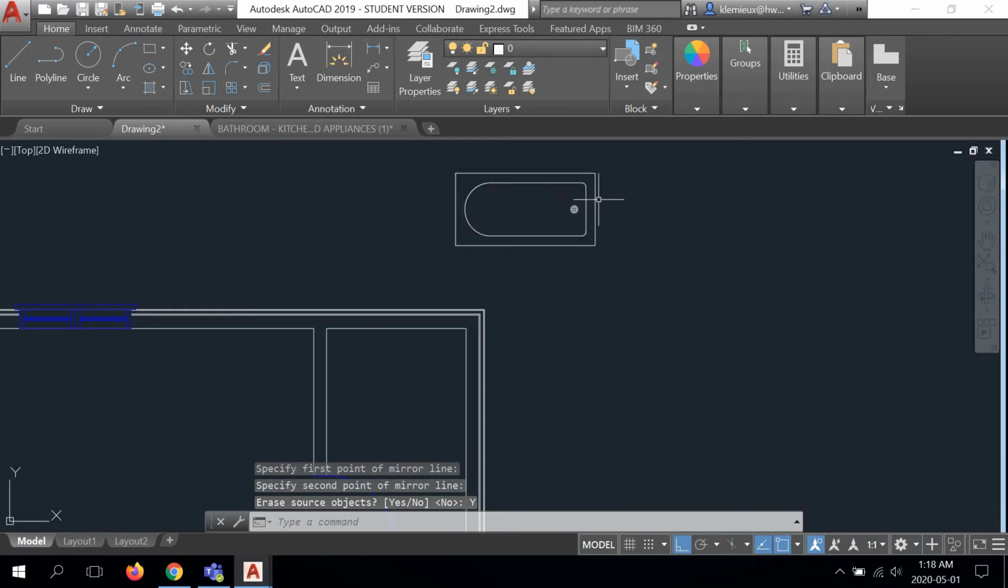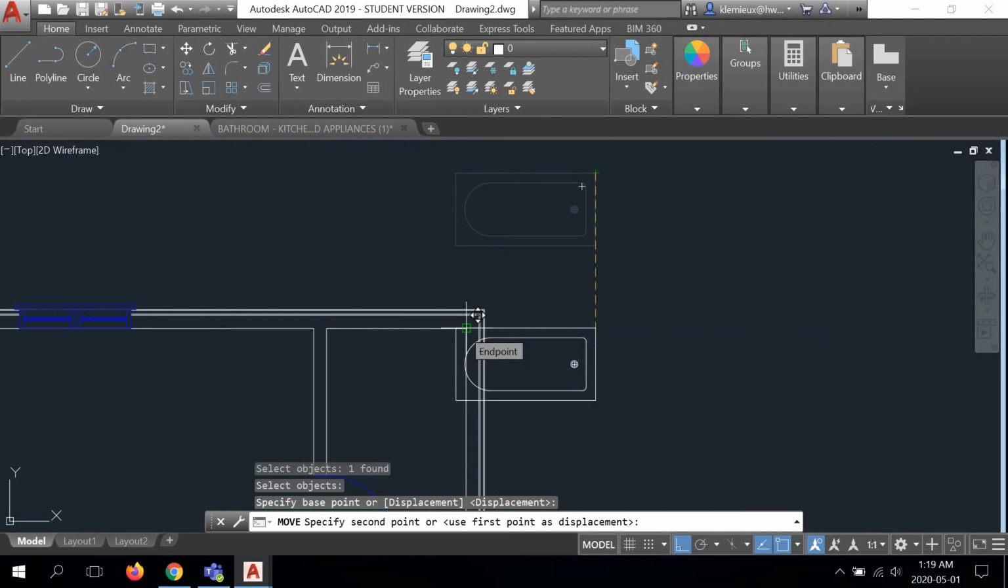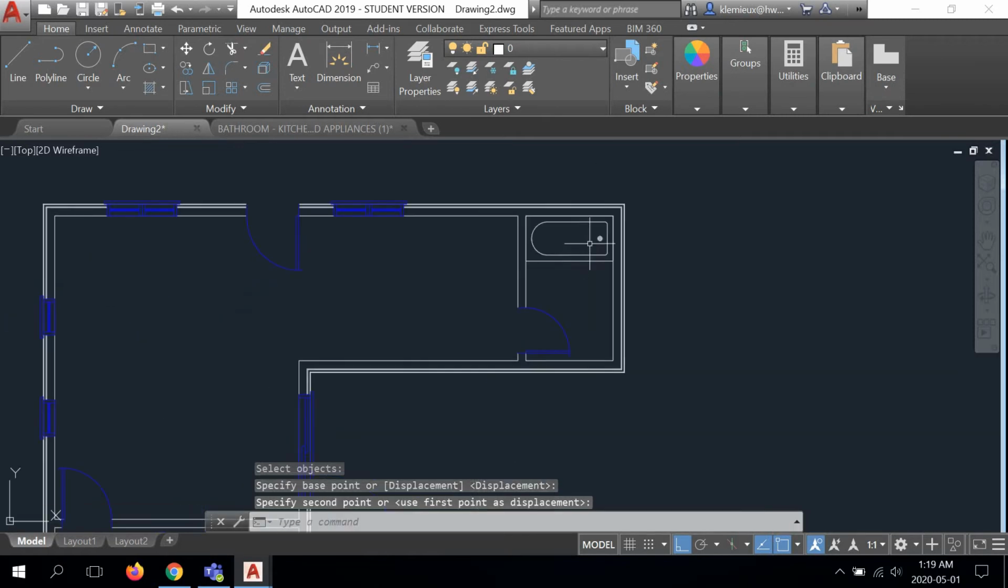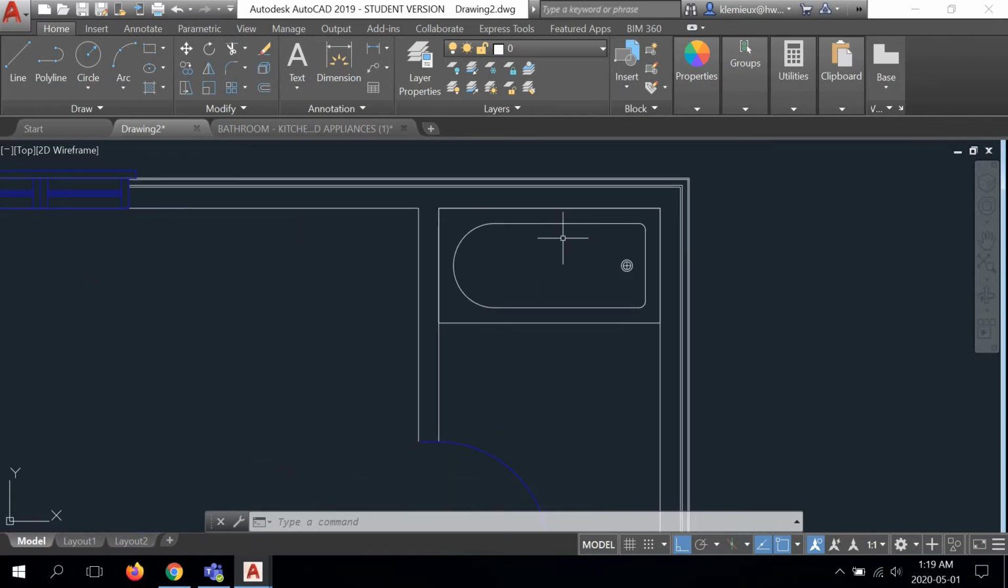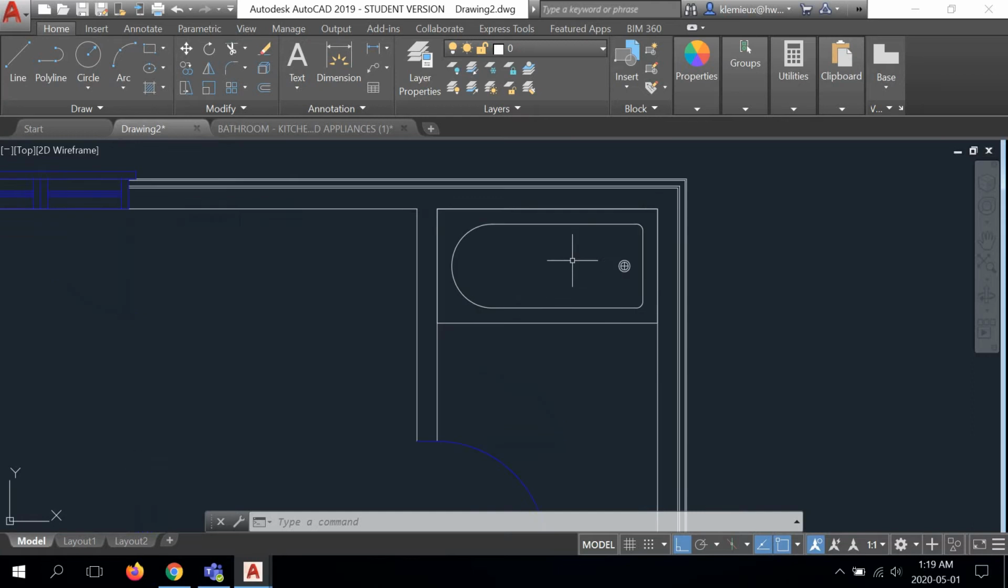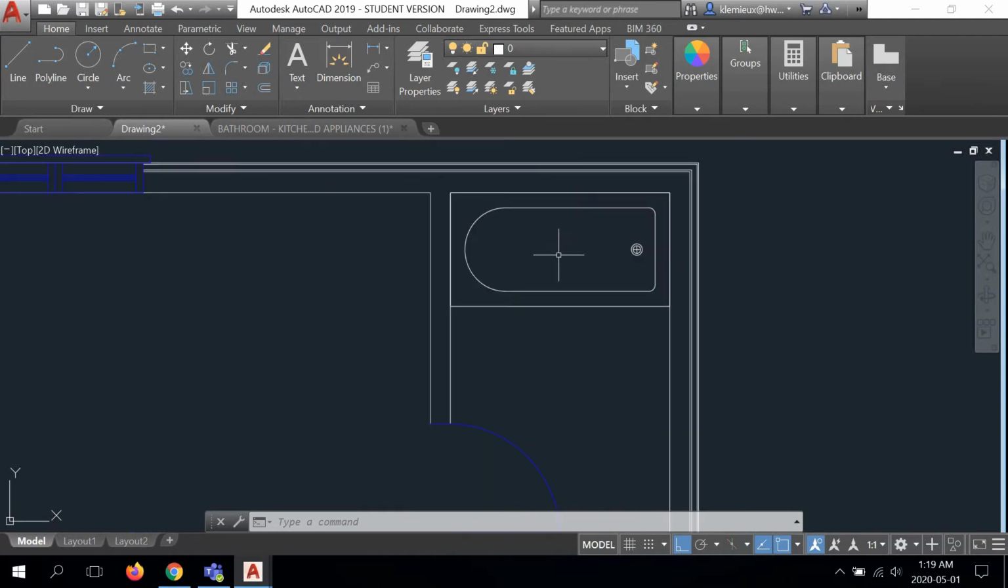Okay, I'm going to take the tub, so I'm going to go to move, select my object, hit enter, and I'm going to snap it from this endpoint into this endpoint here. Now look at that. My bathtub fits my bathroom perfectly along the width. Now, is this a coincidence? No, it's not. I purposely drew the bathroom to fit the length of the tub. This is typically most of the time what you have. Your bathroom width suits the length of the tub.